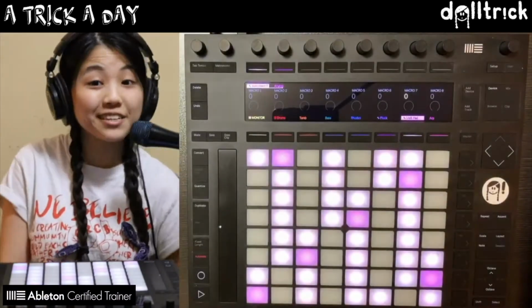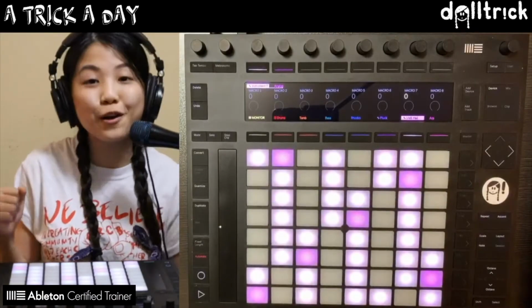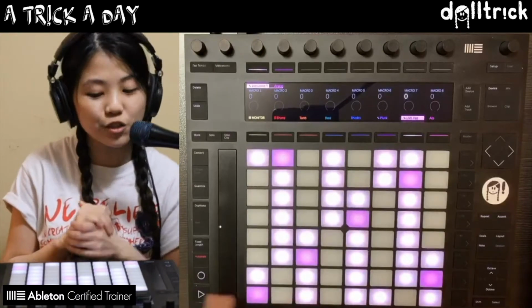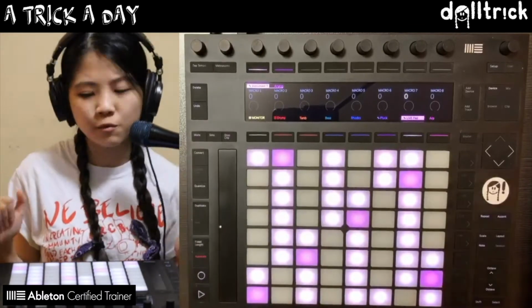Everyone, it's dolltr, and on today's episode of Push Play, which is a part of my series A Trick a Day, we're going to take a look at setup customizations on Ableton Push, which is this right over here.